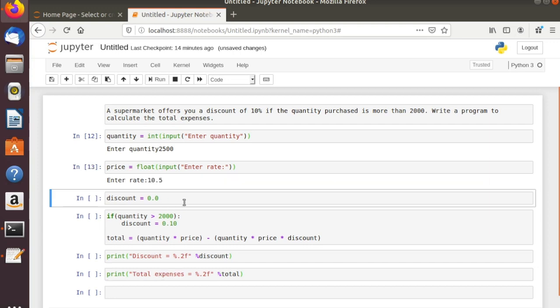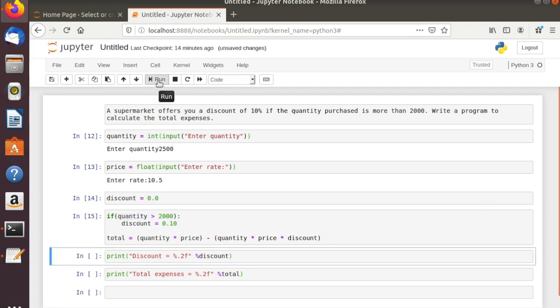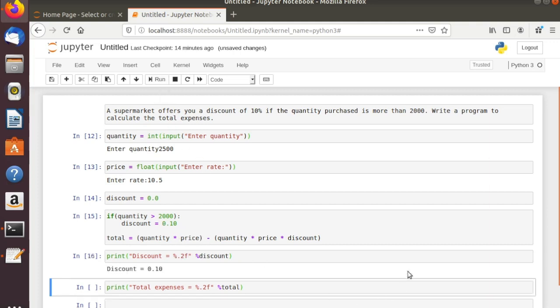Okay, discount we initialize to 0. Now we are checking this if condition here. If the quantity is greater than 2000, then 10% discount will be given, right? So our quantity is 2500. This time this code will execute and discount will be 10%, right? Now click on this run button. You see you got some discount, 0.10.